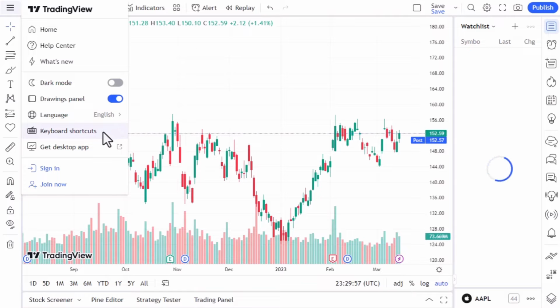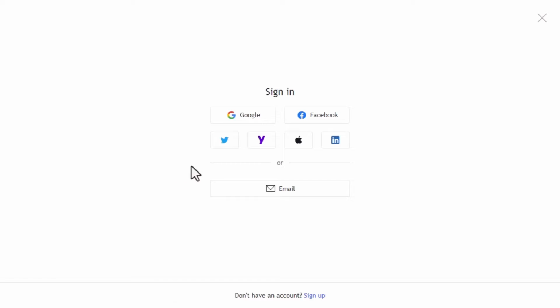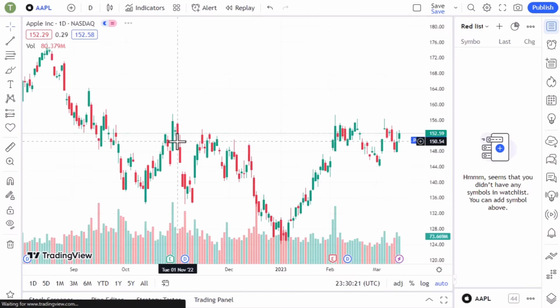Then the language, keyboard shortcuts. You can prepare some shortcuts for yourself, which I'm gonna come back to later. Get the desktop app. You can work with an application or with the website version. It depends on you. Then sign in. So I'm gonna sign in with my account. I've created one before. New account, so you can just easily log in or sign up with your pre-registered Google account. Alrighty, you can see this chart in front of you.